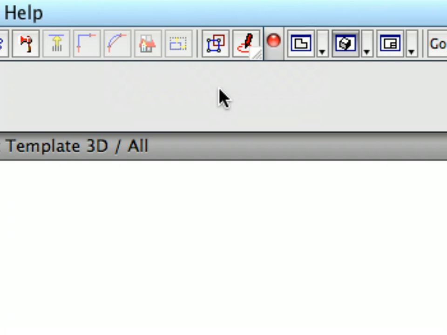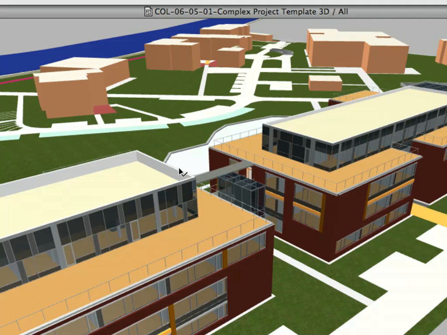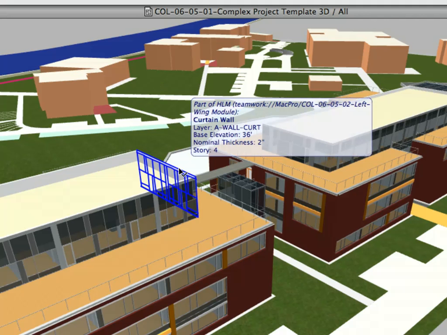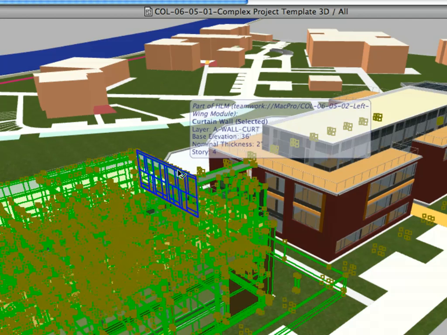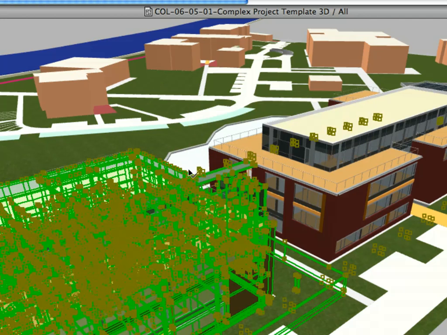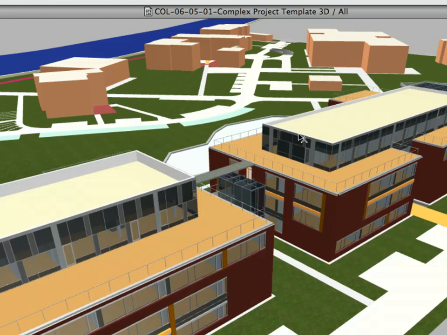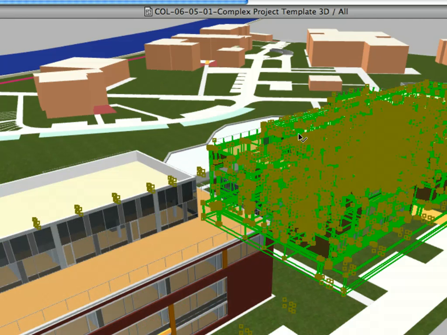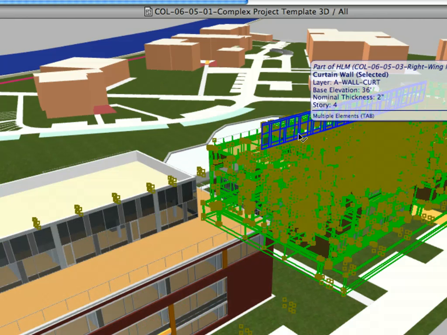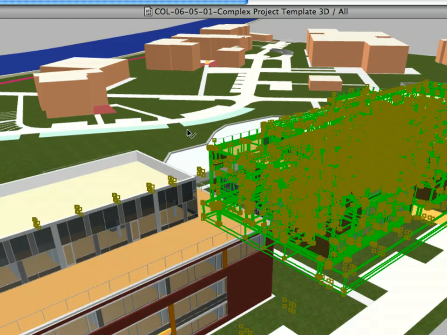Make sure the Suspend Groups is switched off, and then select the left wing module in 3D by clicking one of its elements. Notice that the entire module became selected with all linked stories. The same thing happens if you select the right wing or the site.